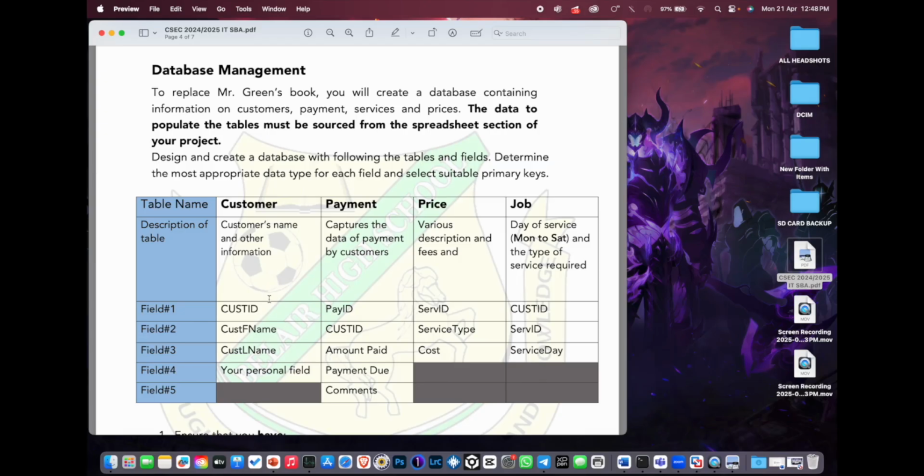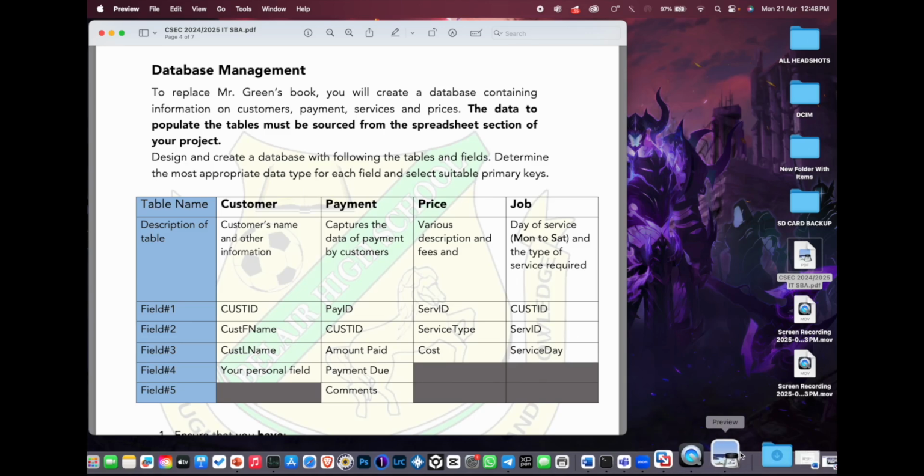Now, just basically looking at it, you realize that we have to do some relationships because all the tables are going to be linked, right? So we're going to link customer to payment. We're going to link payment also to job. We're going to link job to price. So at the end of the day, all four tables are going to be linked. So let's go ahead now and begin the process of creating our database.